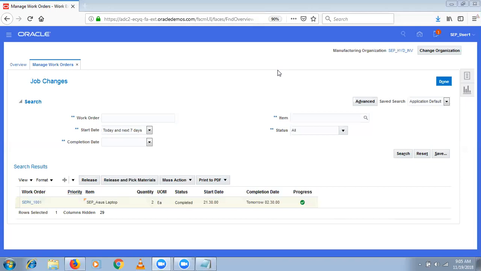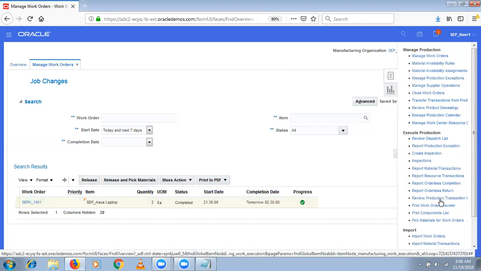Tomorrow in class, can you do one transaction with release pick material? No, we'll do it. We are going to perform all. Tomorrow we'll discuss rework work orders one by one. We are going to do it.